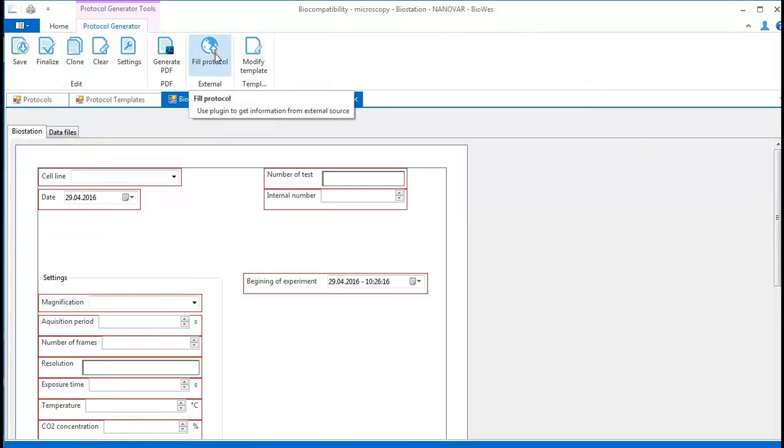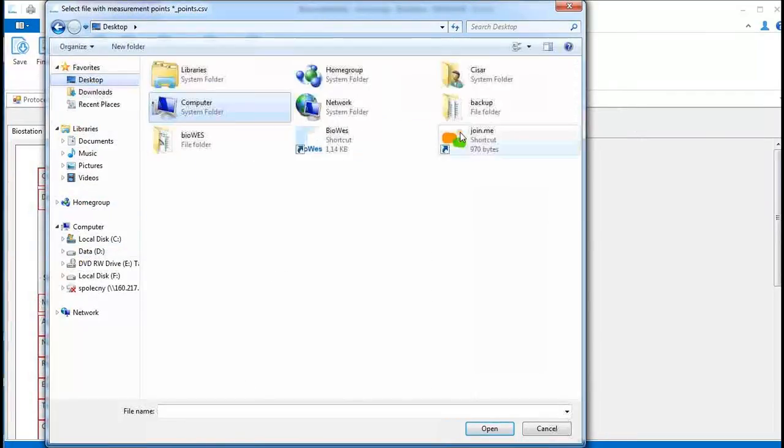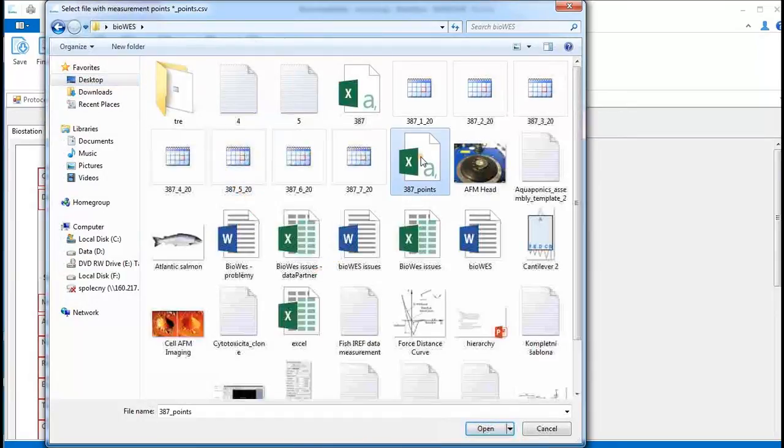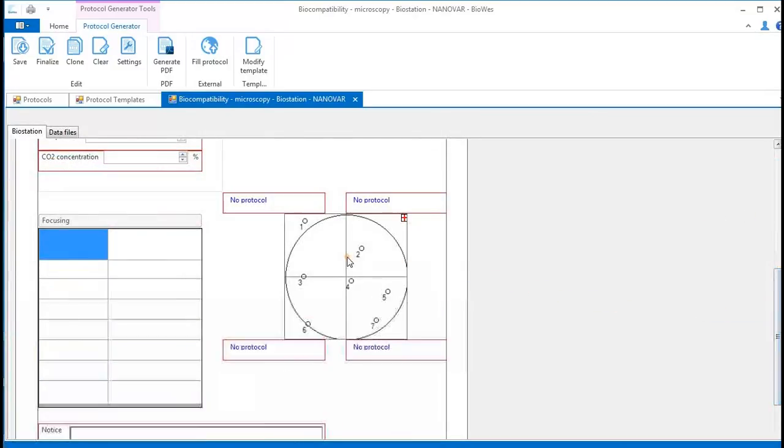And right now I click on fill protocol. So again, I have to select the file. It's here, and I select the file with the information about the setting and say open. And you can see that the information was filled in. So I have the information about the cell line. I have the information about acquisition period, number of frames, resolution, exposure, and I also have the information where I measured my sample, what points of the sample I used for the microscopy.